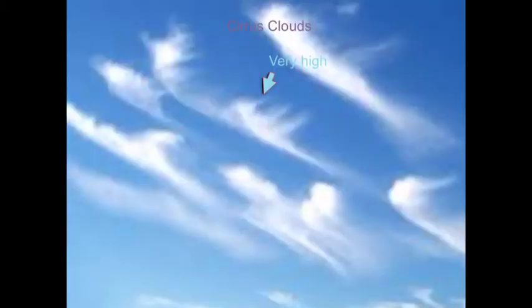Cirrus clouds are thin, wispy, and very high in the sky. Unlike most clouds, they are actually made of ice crystals. These clouds show that cool air is on the way. The name cirrus means a wisp of hair.